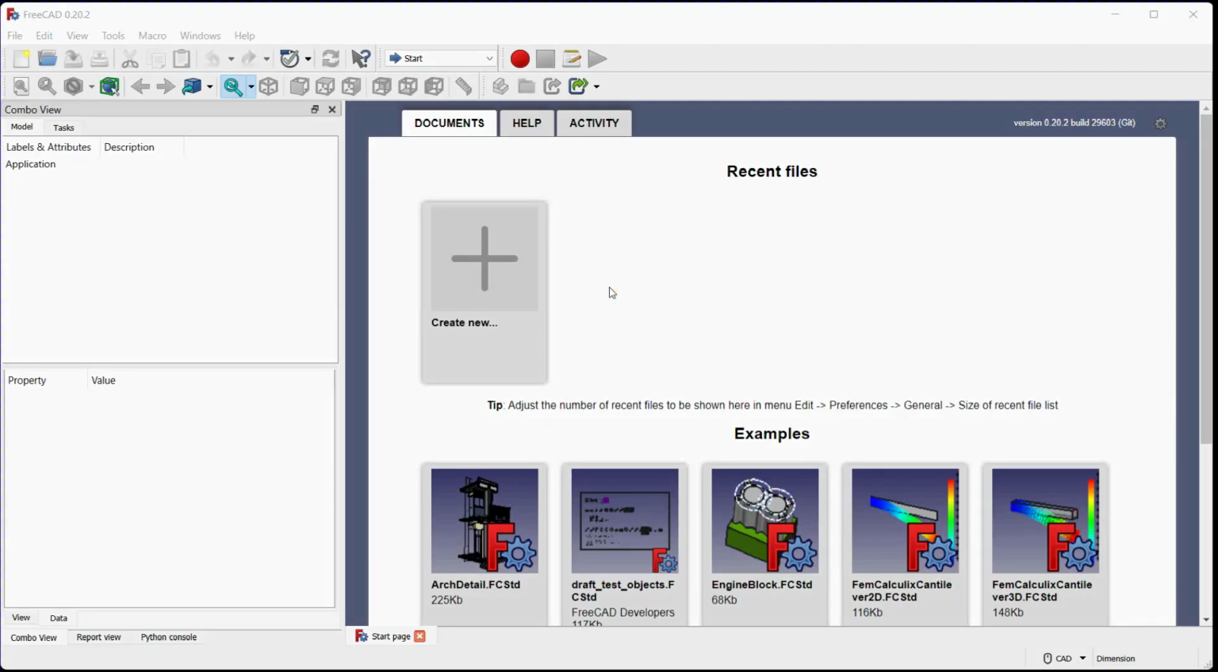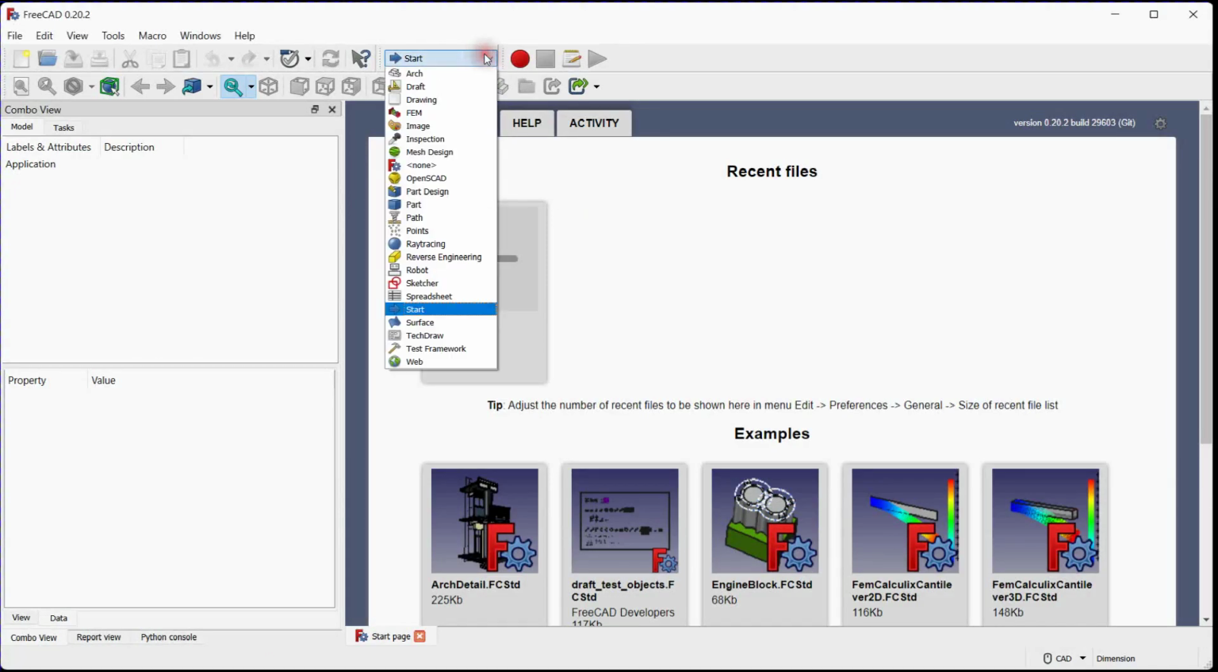Welcome to this tutorial on how to link spreadsheet values to your design in FreeCAD. Let's get started. Open FreeCAD. Switch to the Spreadsheet workbench by selecting Spreadsheet from the Workbench drop-down menu located at the top of the FreeCAD window. This will allow us to work with spreadsheet functionality.